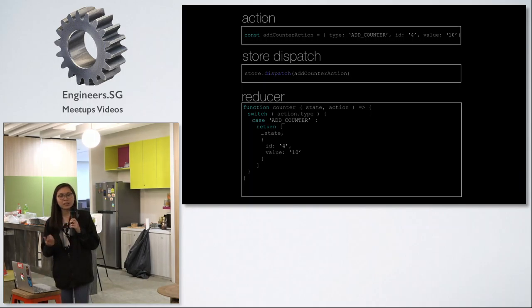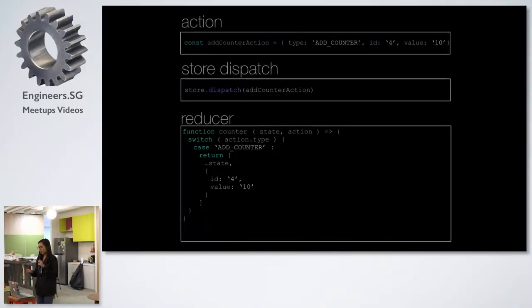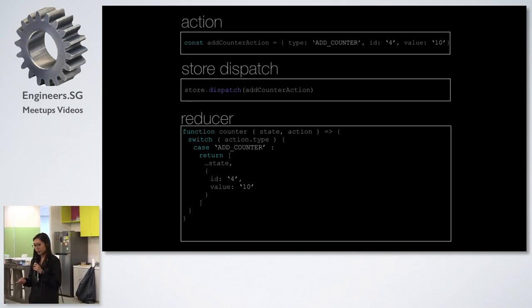For actions, you create an object with your property type and your payload. And then you dispatch your action to your reducer. And reducer is basically just a function which takes in the state of the store and the action that you pass in. And as you can see, in the reducer, they use a switch case. Depending on what kind of action type, you'll go into which case. In this case, I only put add counter as a case.